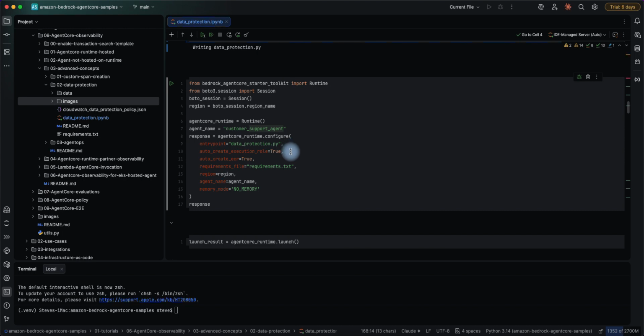Create a role. Create an ECR registry. This is the requirements file. This is the region. This is the agent name. No memory. Let's see what this thing does.